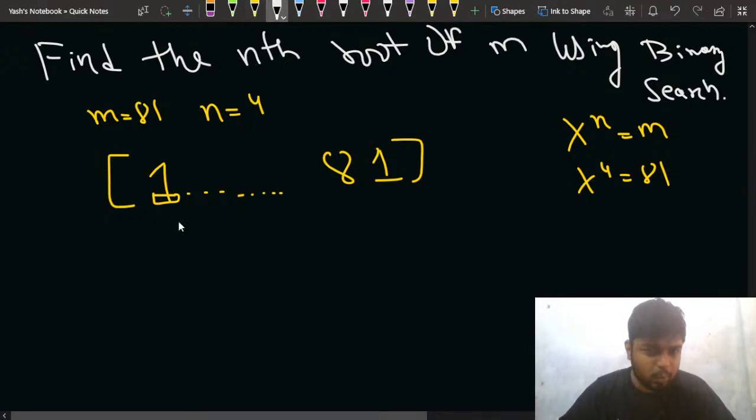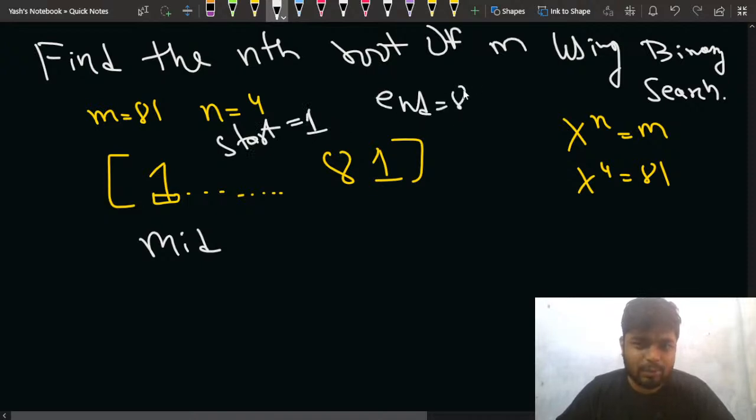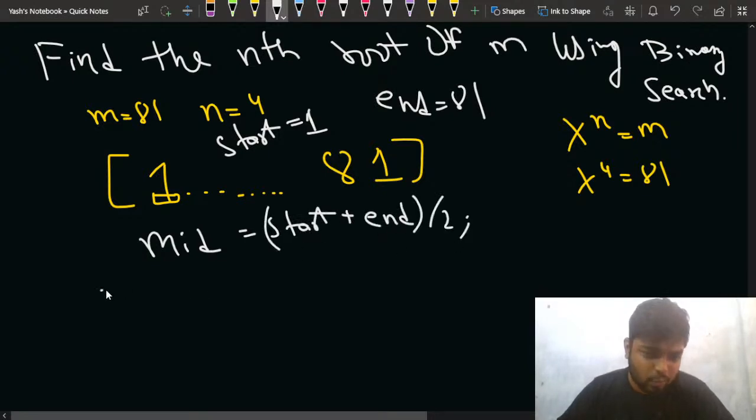After this, I will choose a mid. First of all, I'll mark the start index as 1 and the end index as 81. Then I will take start plus end, divided by 2, and this will be my mid. The value of mid initially will be 82 by 2, that is 41.